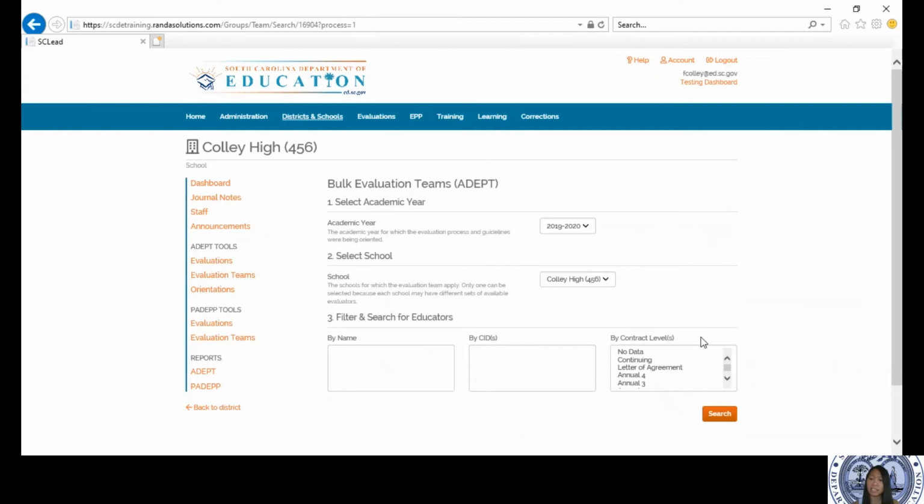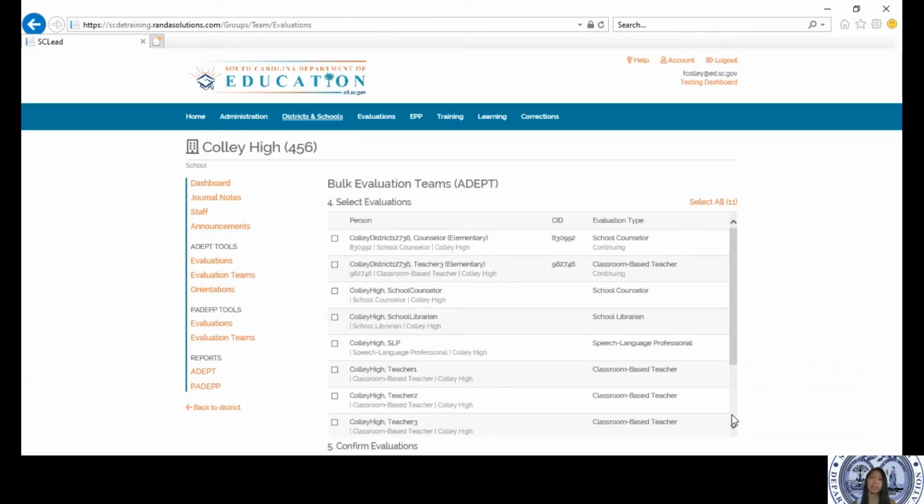Likewise, you can select the level that you want to work on, but just in case the system did not communicate yet with PCS, which is the staffing system, and it doesn't know some educators' contract levels, just go ahead and click search, or if you want, you highlight everything. It will populate your educators.